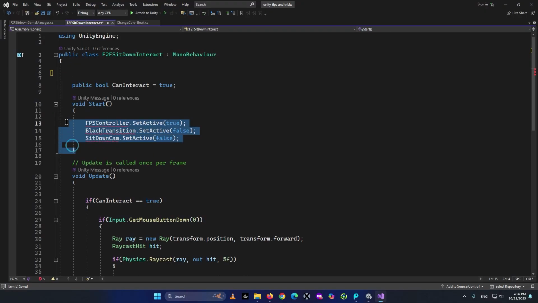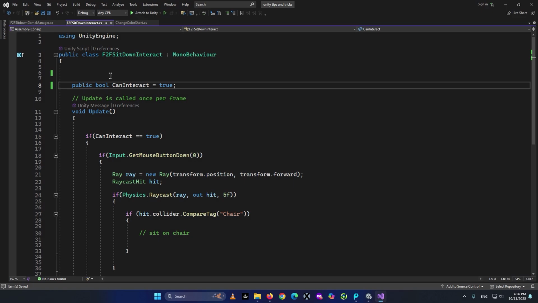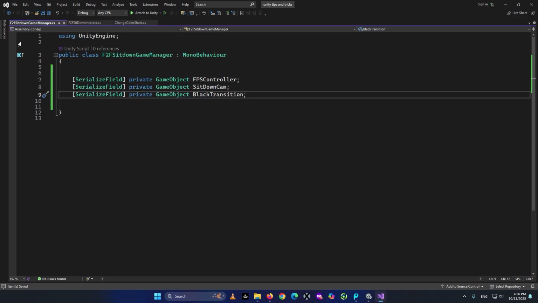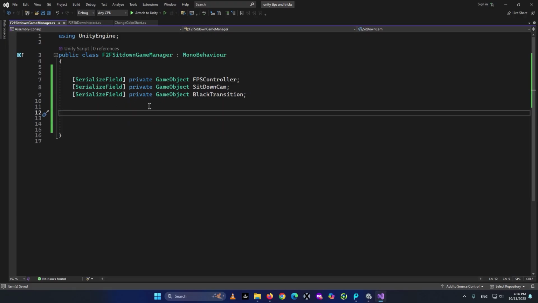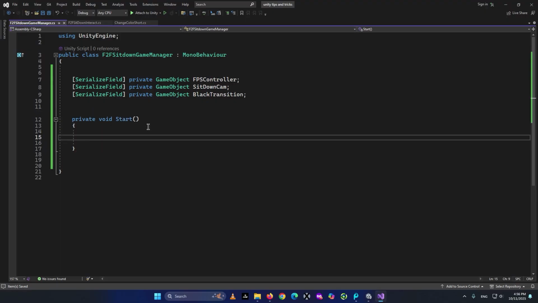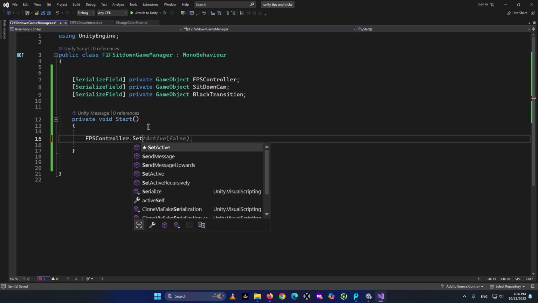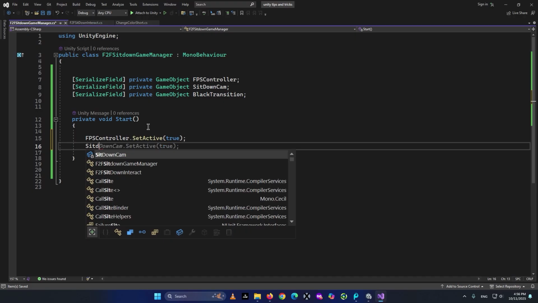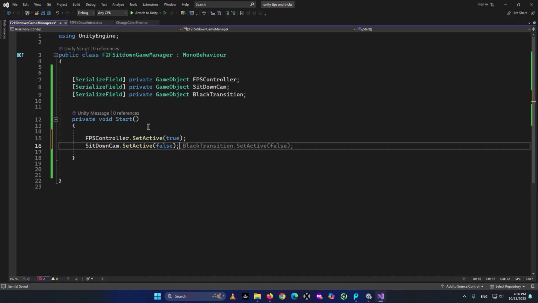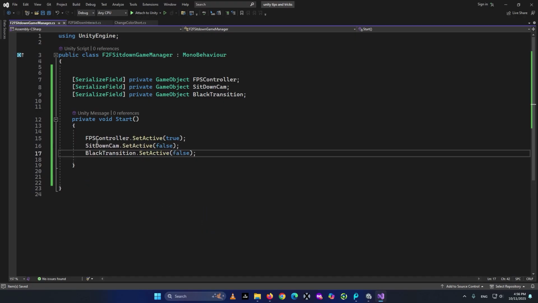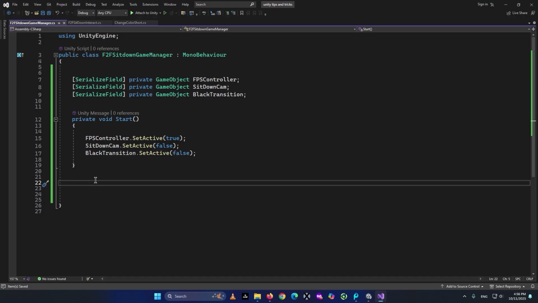And we just don't need this void Start. We can just remove it. We just have a public boolean called canInteract, and we're going to go inside our FirstToFathomSitDownGameManager, which is the script that is going to manage our game. Right now in here we can just activate and deactivate the player in void Start. Just going to say FPSController.SetActive(true), sitDownCam.SetActive(false), and backTransition false. And that is everything for the game manager.